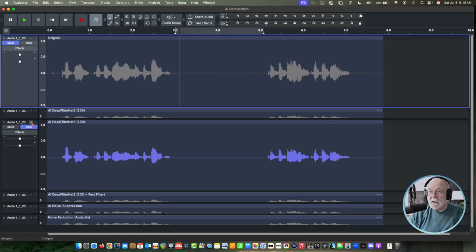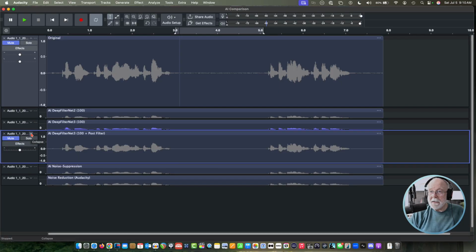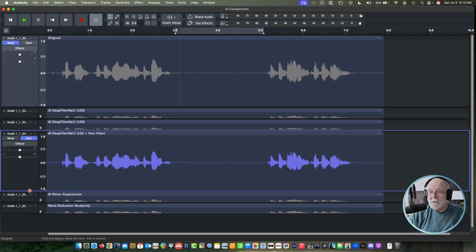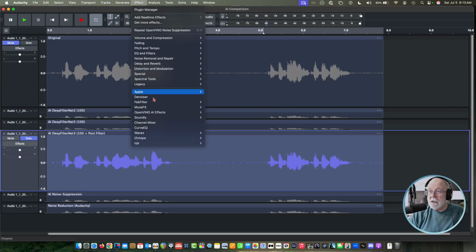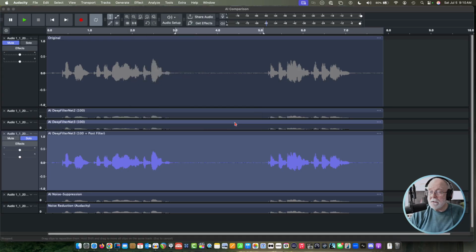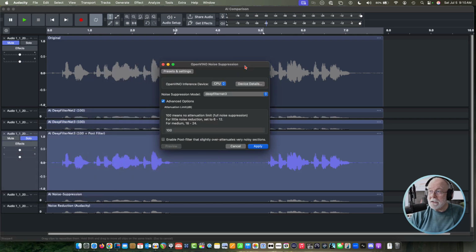Now, I'm going to collapse that track, and I'm going to expand the next track. I'm going to solo that next track. Let's get it a little bit wider here, just so we can see it. And this time, I'm going to come up to the Effect drop-down menu, and I'm going to put on that same effect. It's AI Deep Noise Filter 3, just like last time. And just like last time, I put it on the wrong screen. So we're going to leave it at DeepFilterNet3, but this time I'm going to check that tick mark right there. You can see I've got plus post filter in the track name so that we know that I've checked this filter right here. And now I'm going to apply that.